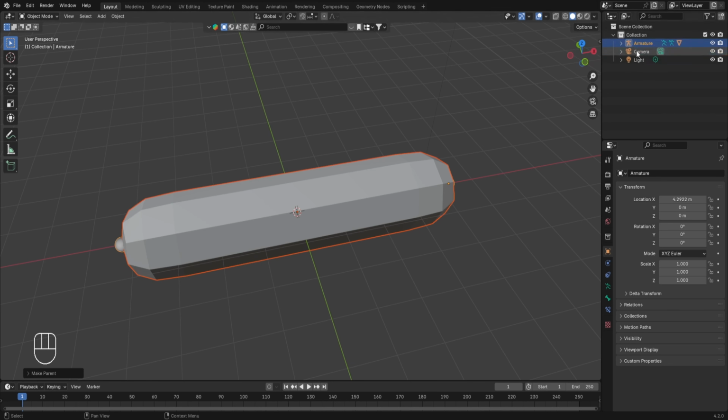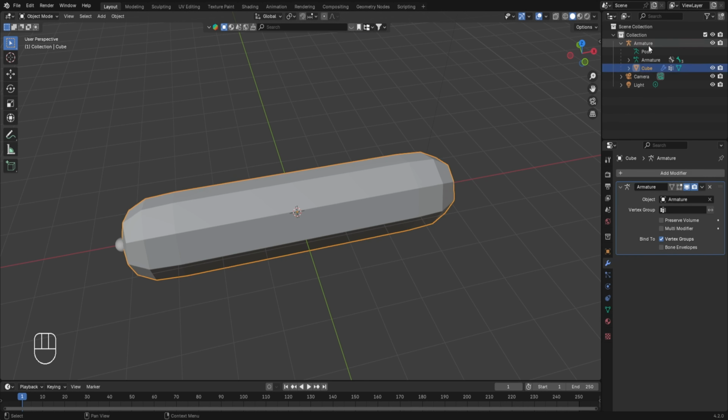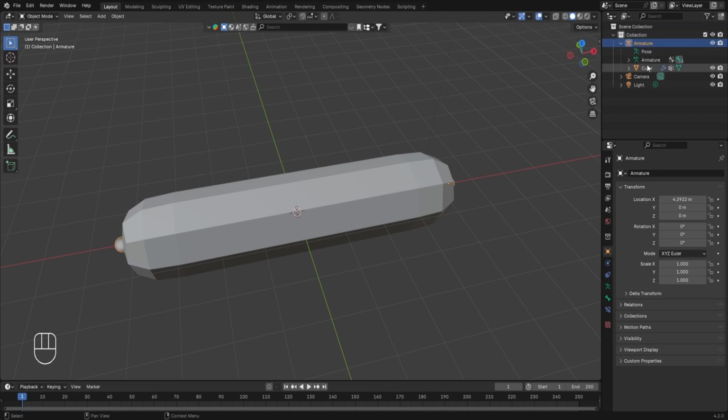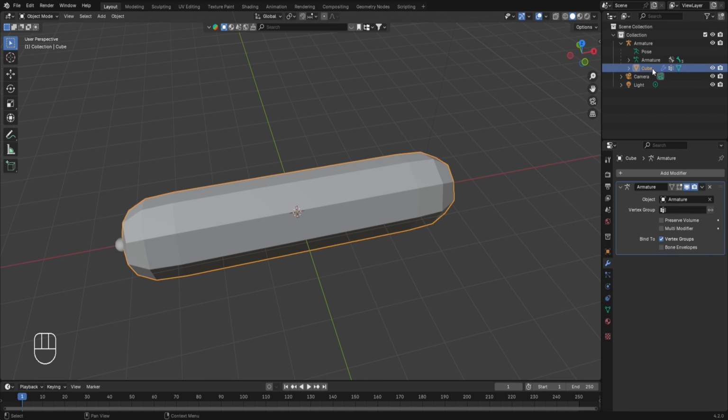And now in the scene collection over here, you can see that we no longer have the cube object name separately. Also, if I click on this drop down arrow of the armature, then inside this we have the cube stored, meaning that the cube and the armature are now having a parent-child relationship, which in simple words means that the armature will now control the structure of our cube.